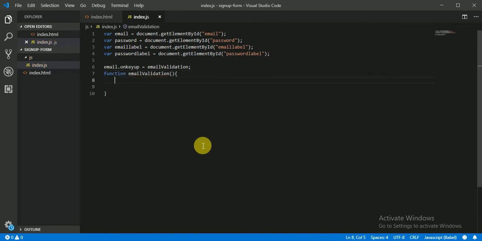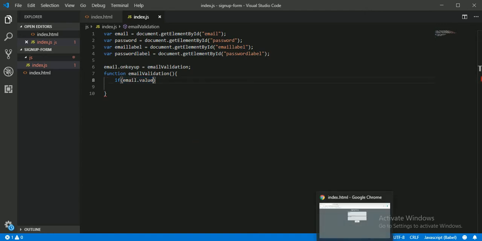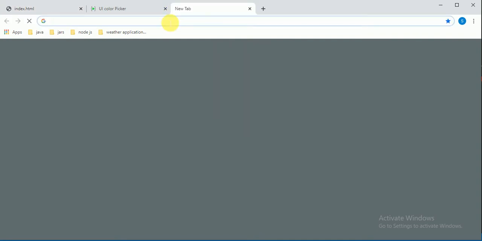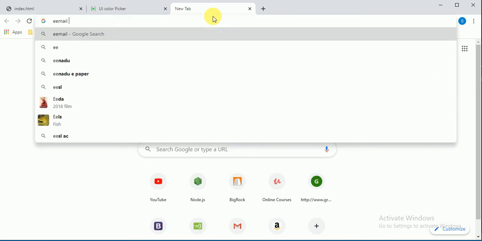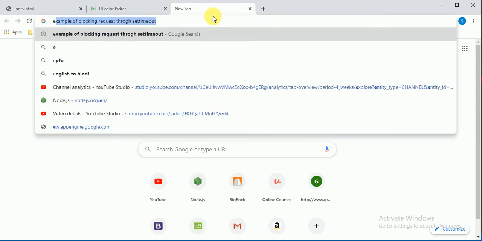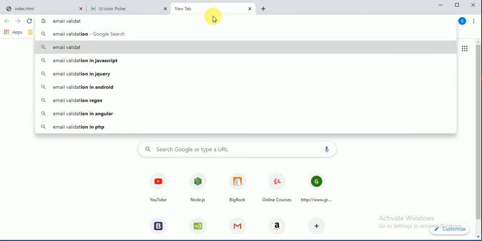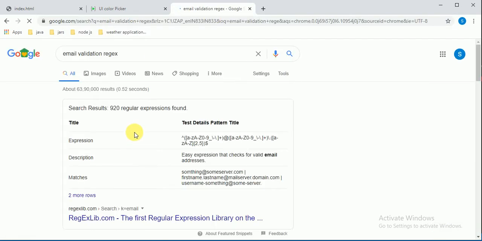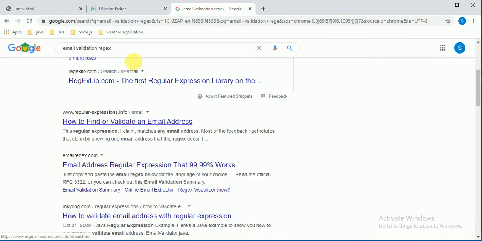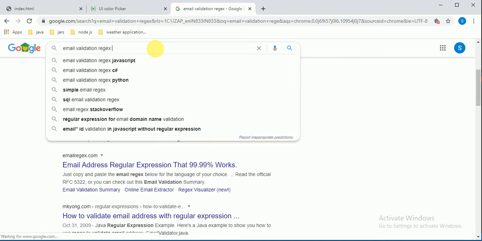Now here, if email dot value, now here you want some regex, and you cannot easily create regex yourself. On Google, you can easily find regex for anything. Now you can search here email validation regex, regex for JavaScript.